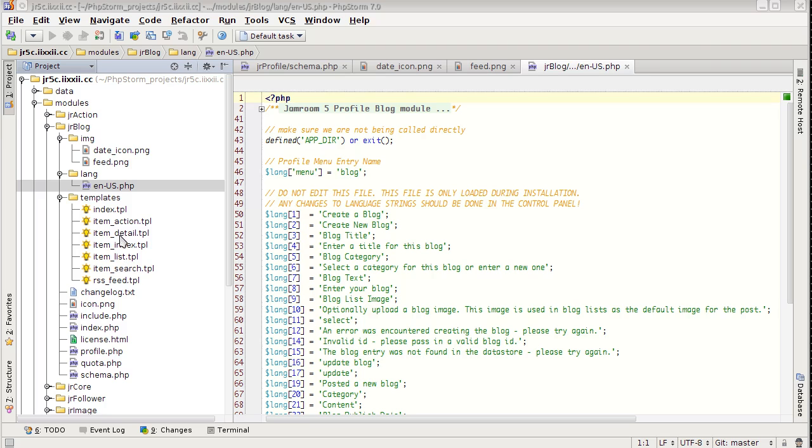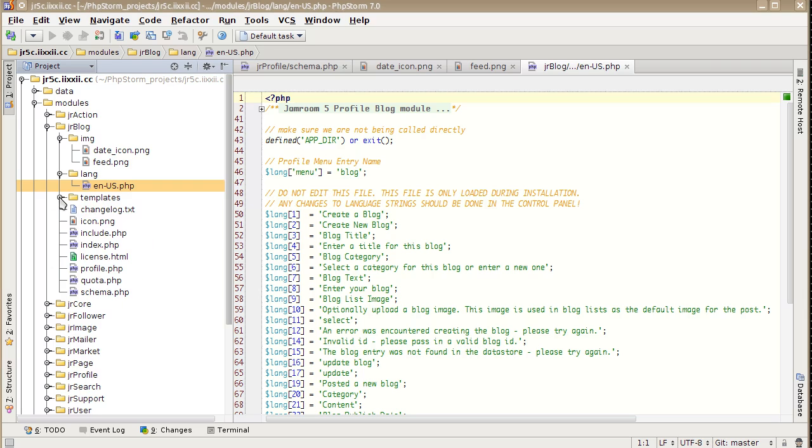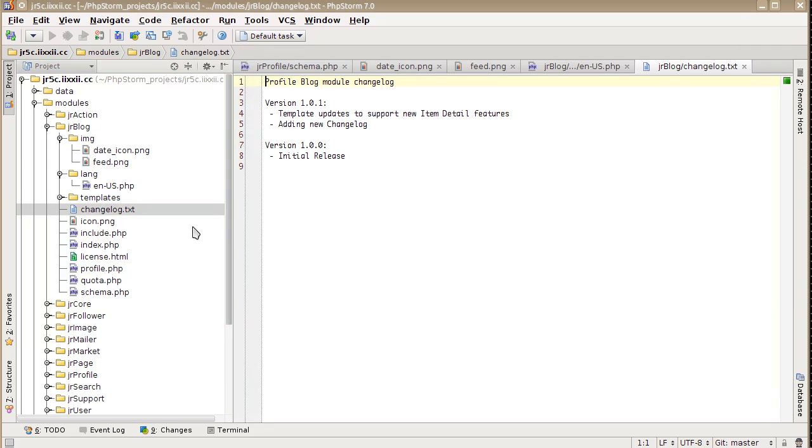The naming convention is important for those specific locations, and after that you can name any templates you want to specifically call from views in your module. But the templates folder is where all your templates go. In changelog is any changes that have taken place.